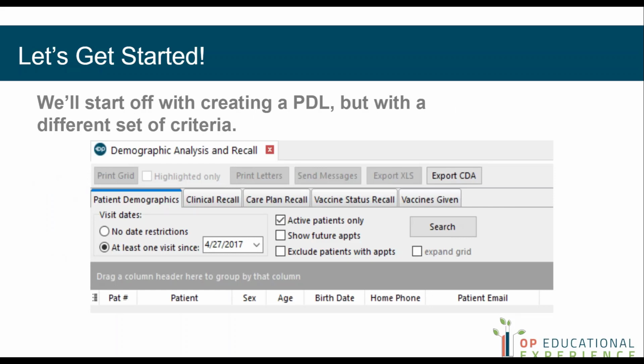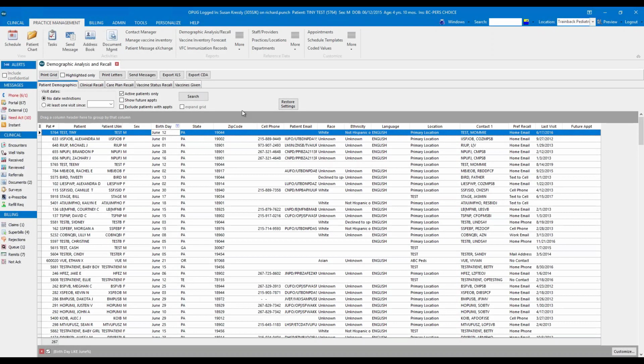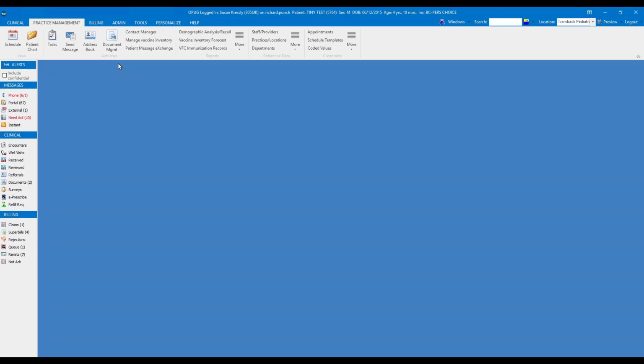We're going to create a patient demographic list to search using active patients only and at least one visit in the last 3 years. Let's again navigate over to OP and see what that's going to look like. Once more, I'm navigating to practice management and demographic analysis and recall.